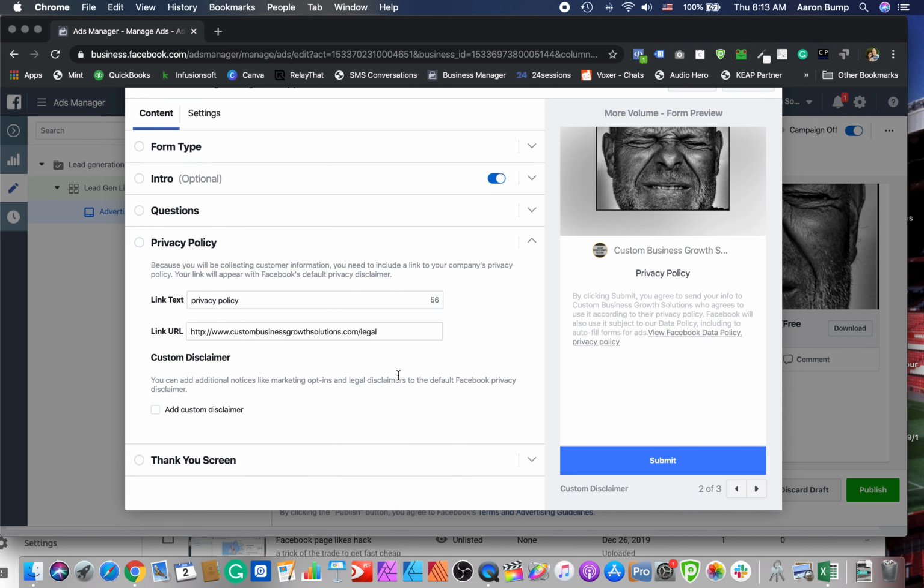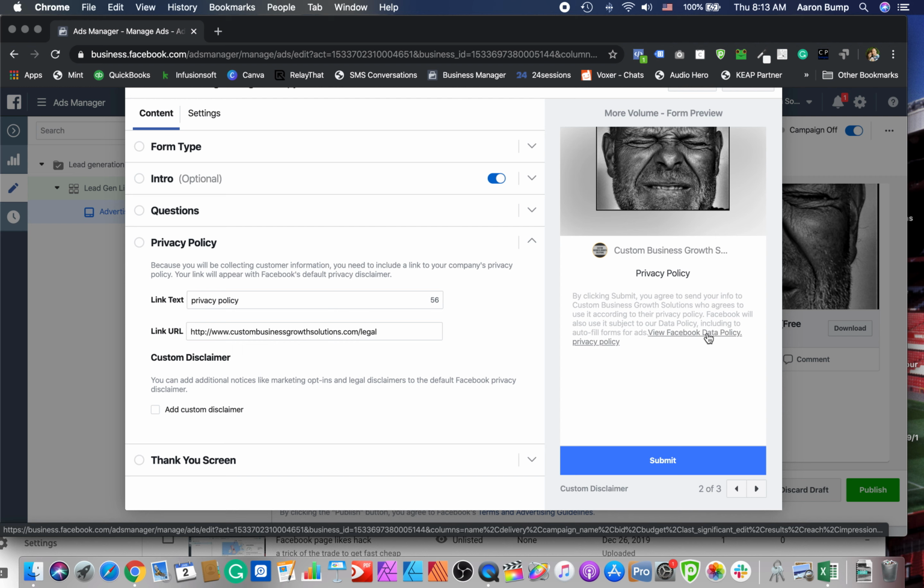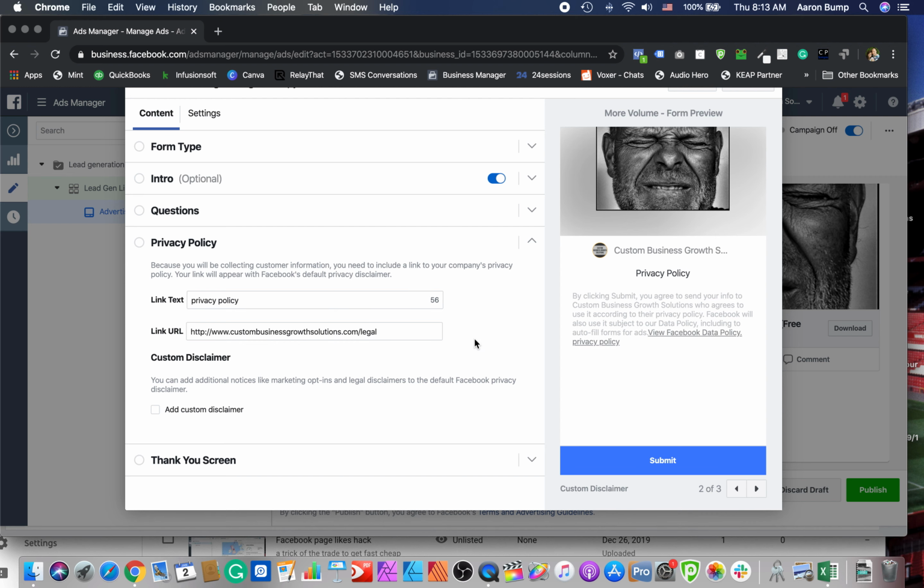Here's the one thing we didn't talk about in the strategy. In order to run lead generation forms, you do have to have a privacy policy. You've got to link to it in your form. People have to be able to see your data and privacy policy in the form that they're filling out. So that is one thing I didn't talk about that you do need to have first.